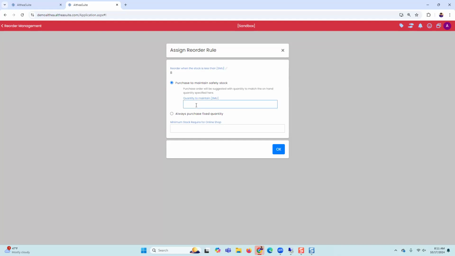Purchase to maintain safety stock, meaning as soon as my stock is below 8, trigger a reorder. So maybe you got a new customer invoice and they give you an order of 8 or maybe 10 of these. So as soon as you made an invoice for 10, your stock is going to become -2. So AltheaSuite is going to trigger a reorder for 8 plus 2, 10, because you said my safety stock is 8. So it's going to even count the negative and give you that calculation.